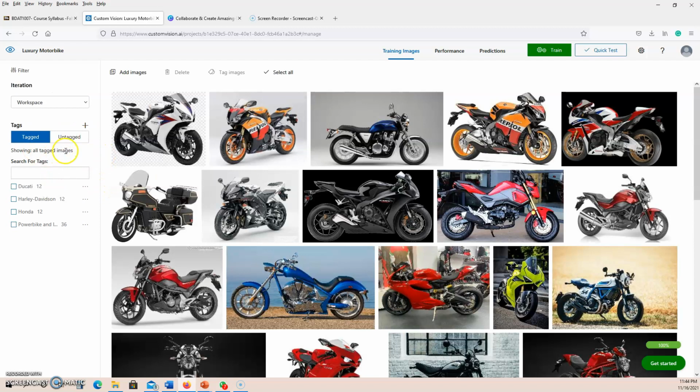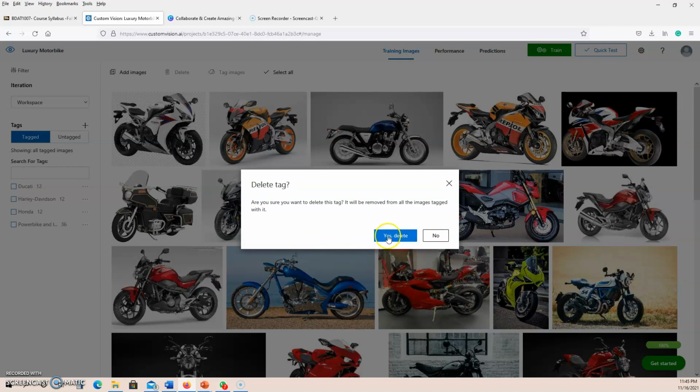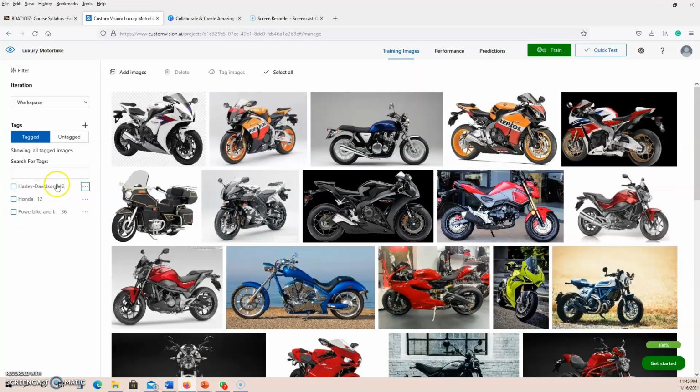So now we have this. We have all of this. We have our Ducati, we have Harley Davidson, we have Honda. Just to demonstrate it, I will delete the tag Ducati so that I can reload it again. So let's create a tag.